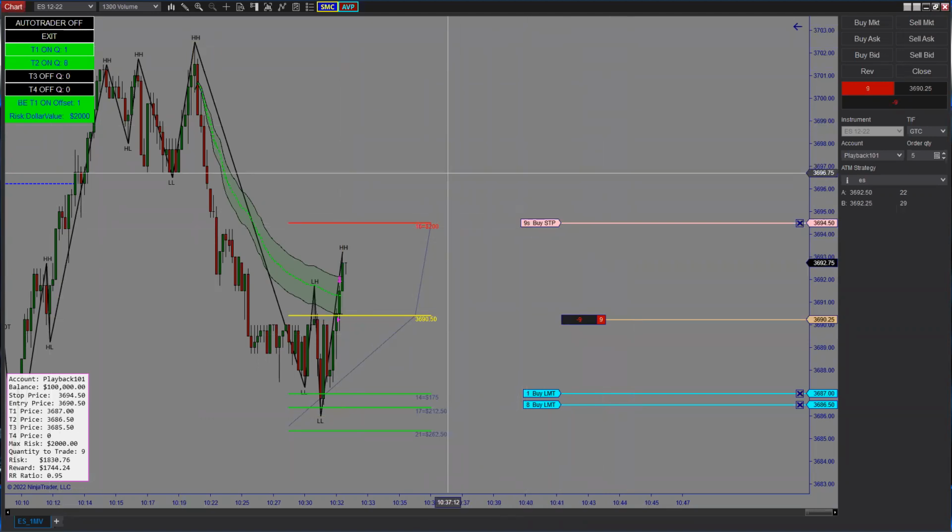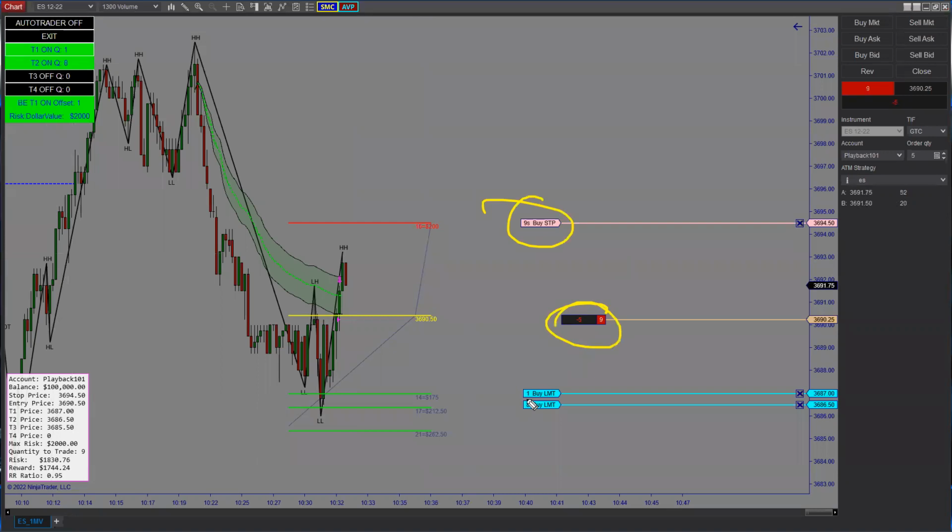Everything matches up. A good thing to do is check your contracts on your stop, your entry, and your targets. You want to make sure that your targets match the number of contracts that you actually put on the trade, because if you don't, you're going to hit targets, and then it's going to be flopping around and you're still going to be in the trade. Okay, so let's speed this up a little bit.